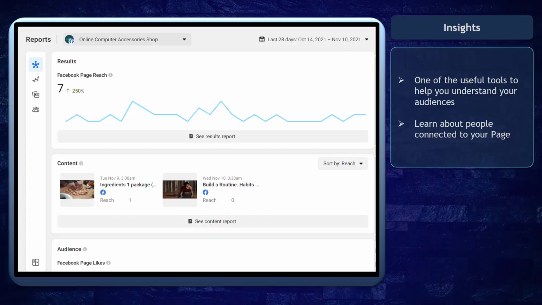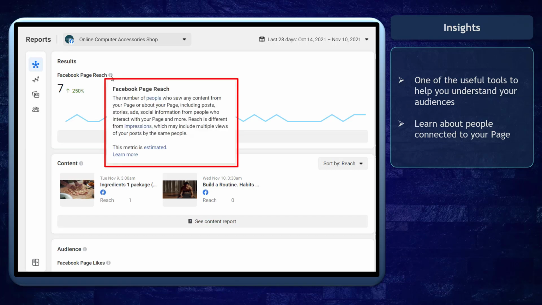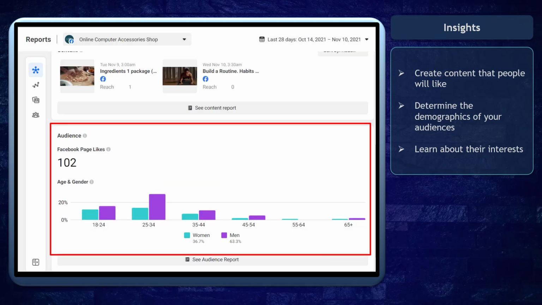Let's get started. Facebook Insights is one of the useful tools that can help your business understand the people who are connected to your Facebook page and the people who are browsing your Facebook page. This helps you create content that people will like and enjoy. You can determine what the demographics of your audience belong to.